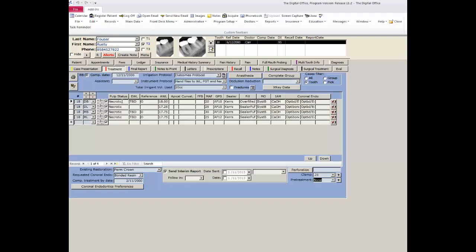The second page used to populate items on your daily reports is the treatment page. In our office, Dr. Carr likes to send an interim report back to the general dentist frequently on cases after the first visit. By clicking this box here, Send Interim Report, on the bottom of the treatment page, that one click lets the front office know that this report needs to go out.